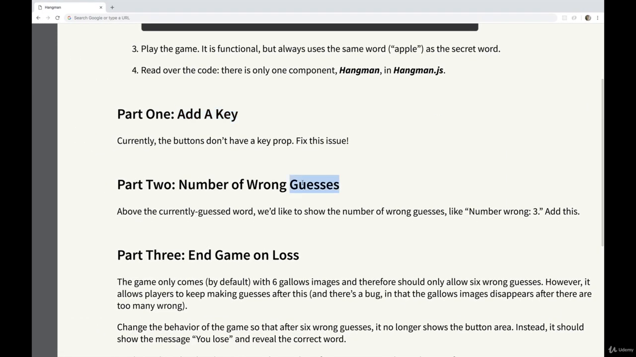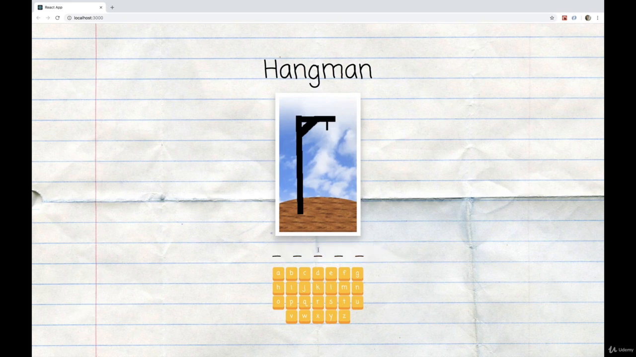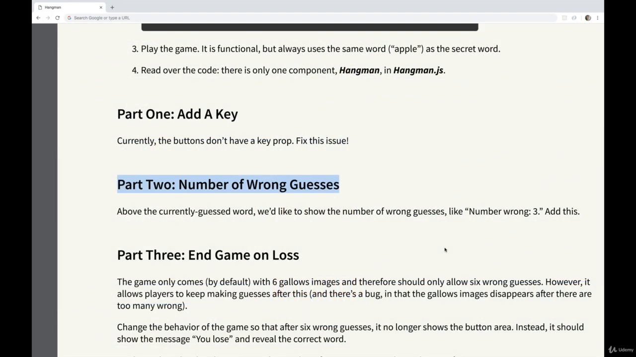Part two, number of wrong guesses. So above the currently guessed word right here, we should display somewhere over here. It doesn't have to be right above. You could put it over here, down below, but this is a good spot for it. Display how many times the user has guessed something incorrectly. So it should say number wrong colon 3 or incorrect guesses. You have a lot of freedom and flexibility here, but just display the number of wrong guesses.